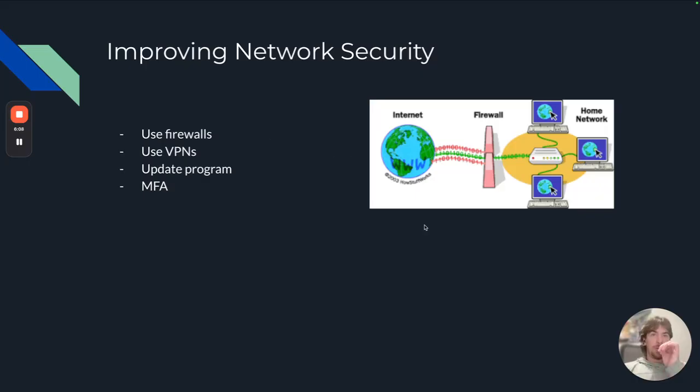So to improve network security, we can stop unwanted traffic using firewalls, use VPNs to connect securely from a distance, update your programs to fix vulnerabilities, and make sure that users have multi-factor authentication and strong passwords. This is particularly important on networks at home or in small businesses. Even just these things can have a significant impact on your basic security.